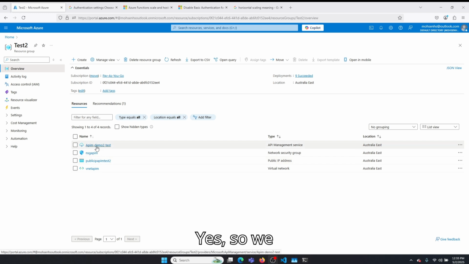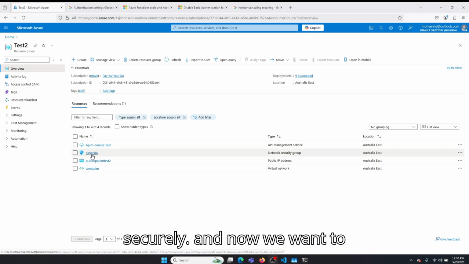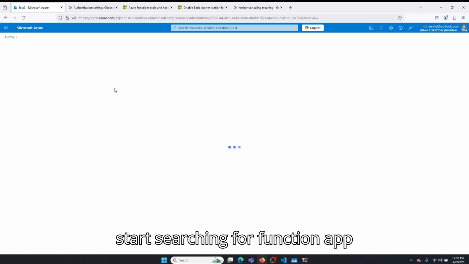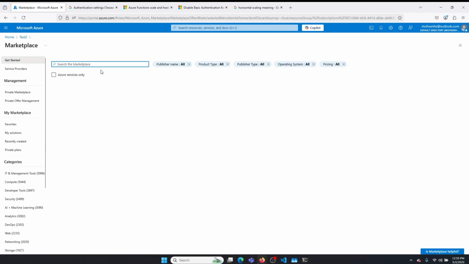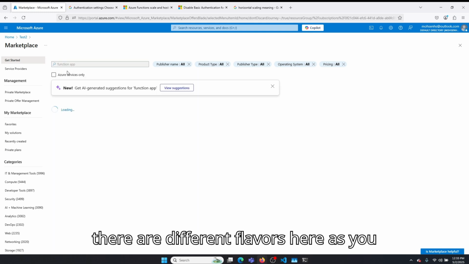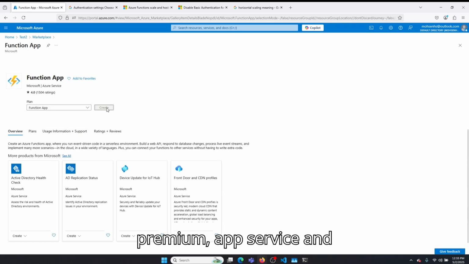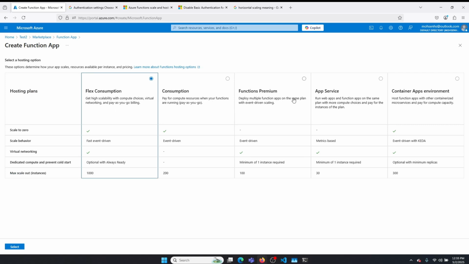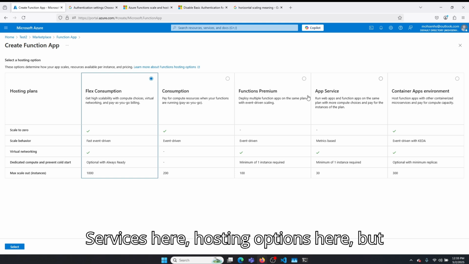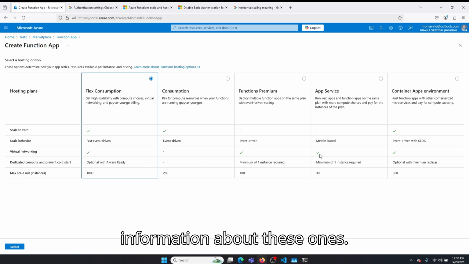So we exposed the APIM securely, and now we want to create a function app. So we're gonna start searching for function app. Click on create. There are different flavors here, as you can see: flex, consumption, premium, app service, and container. Well, there's a summary of these services here, hosting options here, but let's go to the Azure website to get more information about these ones.